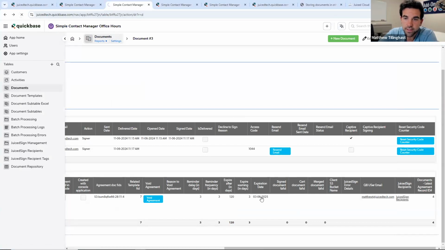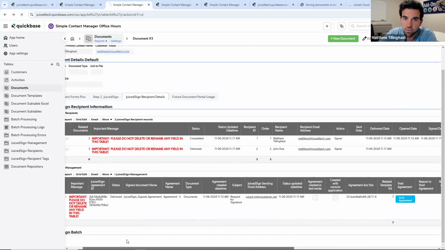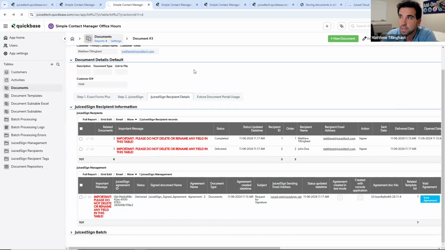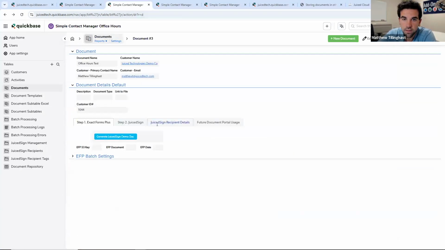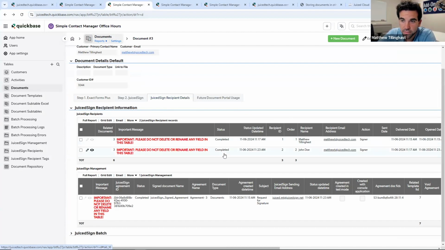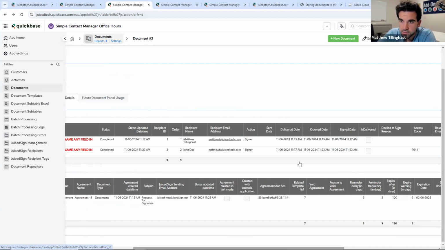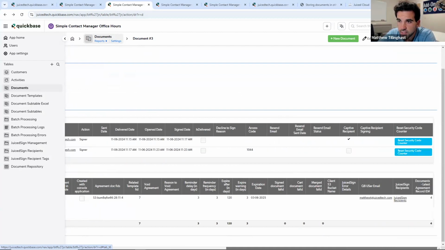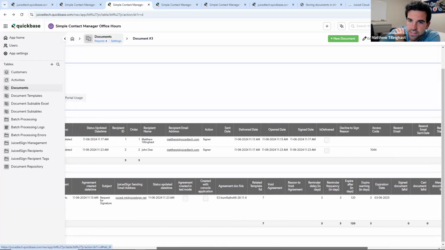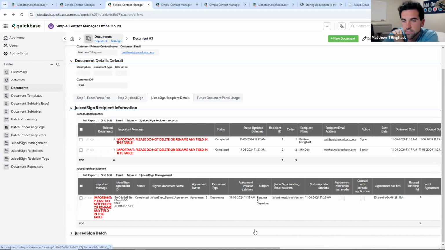And again, if I go back to Quickbase and we're on the JuicedSign recipient details, you're going to see that all reflects and that now both are completed, that it was delivered, opened, and signed. And I guess it would be kind of interesting if we were able to say that the security code was reset. I don't think we have a way to do that now, but that's something maybe we can consider in the future. But that essentially completes the document.